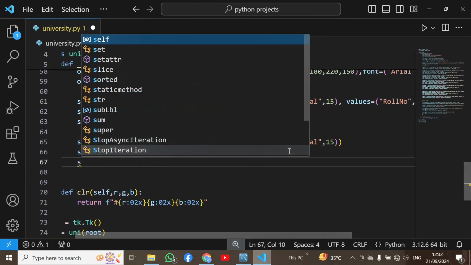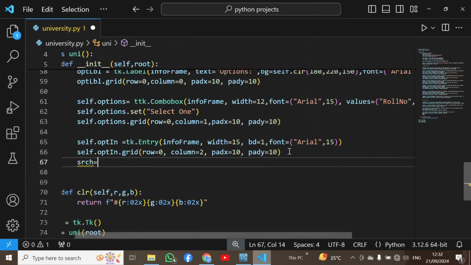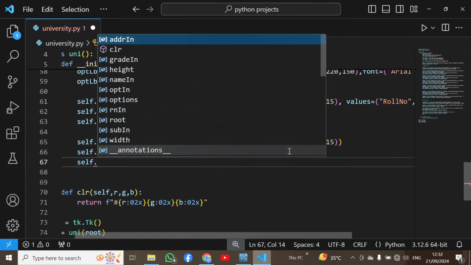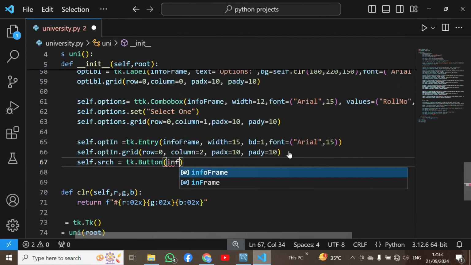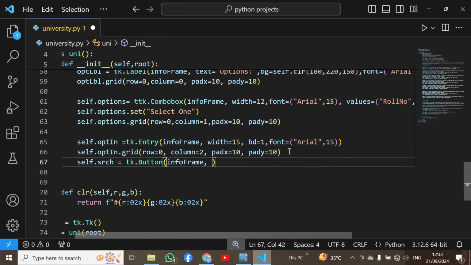This is the search button, and here I should use self widget, self.search. Then I will use tk.Button, and I have to create this button inside our info frame, so I will use info frame, and then I will set text. The text should be search.